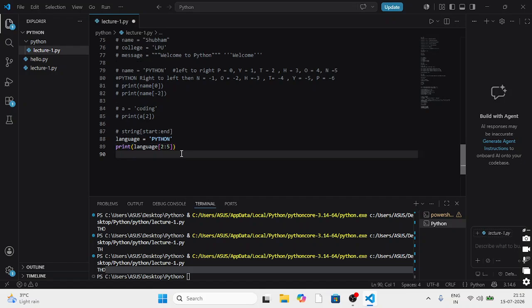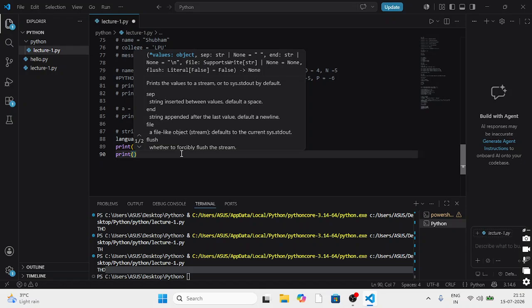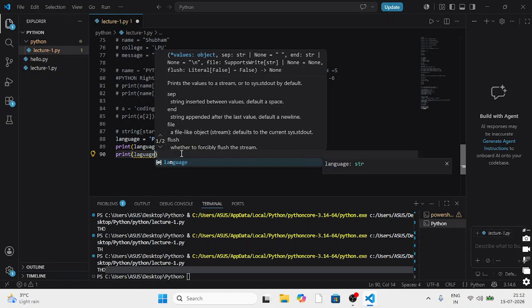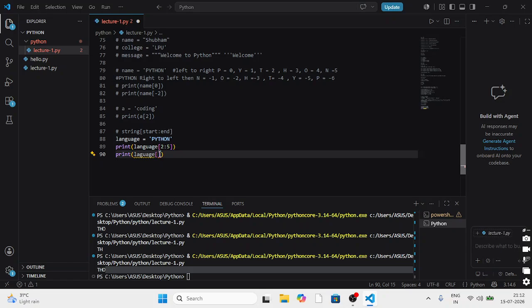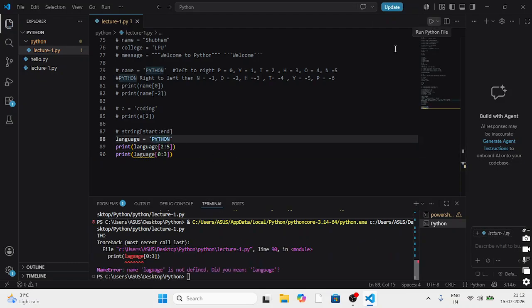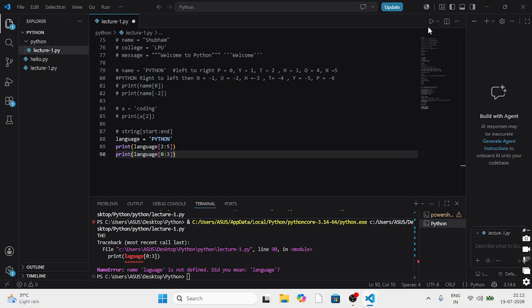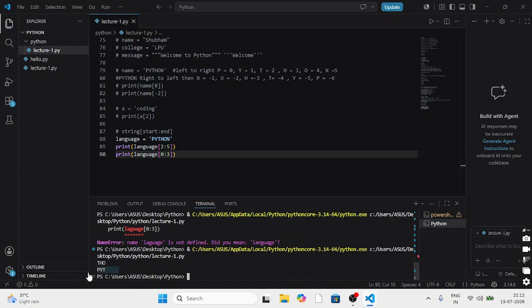Let's see another example. Print language. Let's say I have to print PYT. 0 is the starting point, P is 0, 1, 2. Then I have to write 3 because I have to print up to T. Then it will be printed. Sorry, the language spelling is incorrect. Now here you see PYT is printed. The starting point is the same, but the ending point is different.